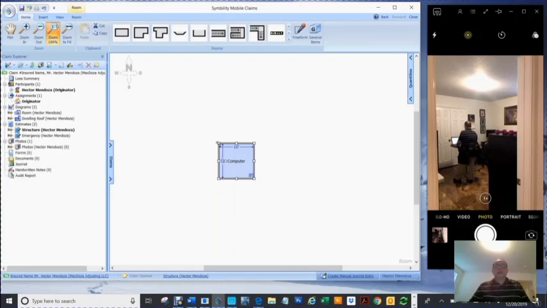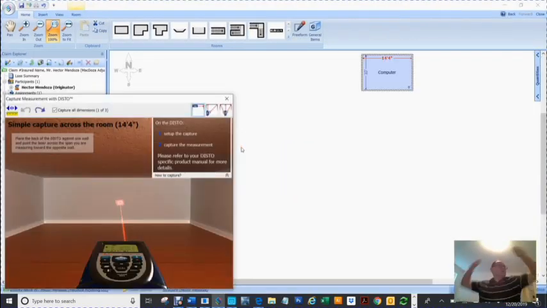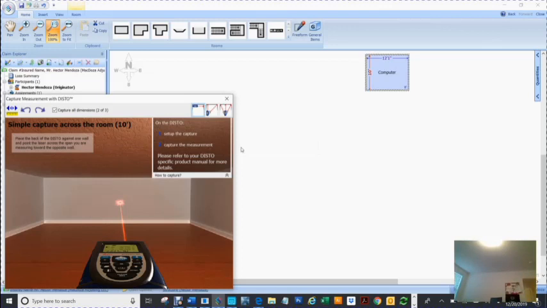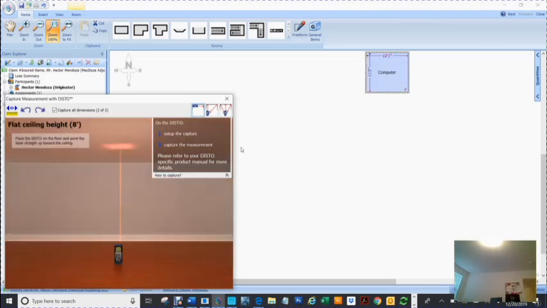So the first measurement that I want is this way. The Disto has already been activated, so it's going to ask me for this measurement and then this measurement. The first one I'm going to do is click here. I know it took it because I heard it on the computer. It makes that noise. So the next one is asking for this one right here. That's how simple it is to draw a room.